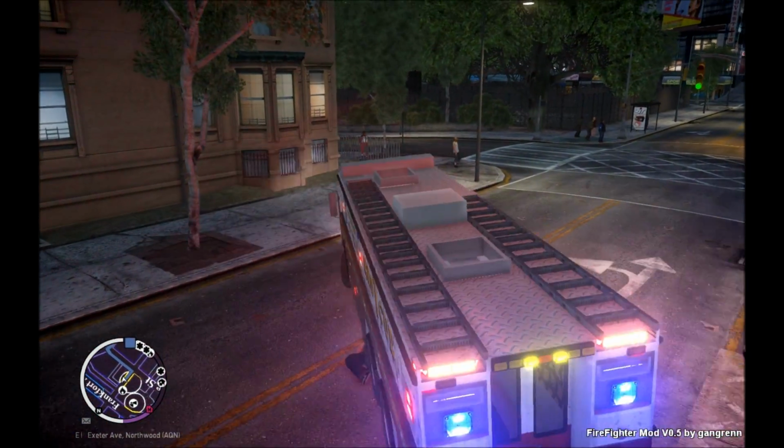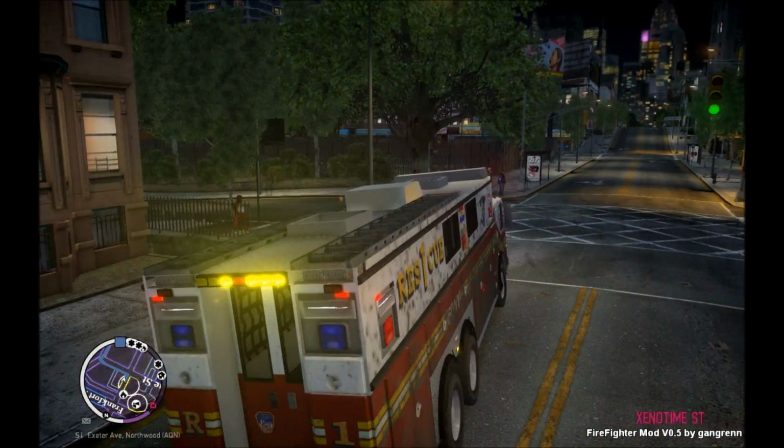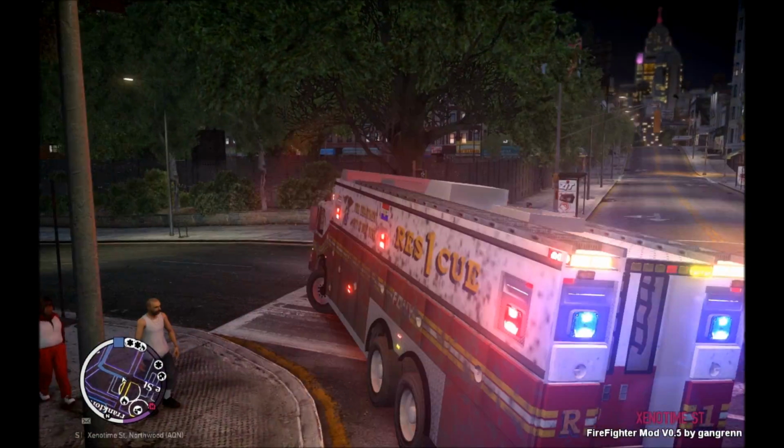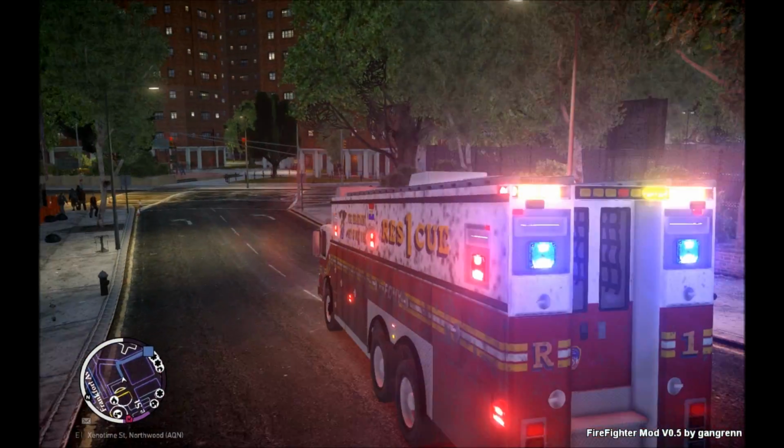Okay, so now I will show you how to use the rope rescue evacuation system and the Stokes basket.